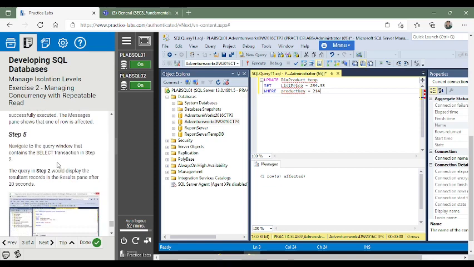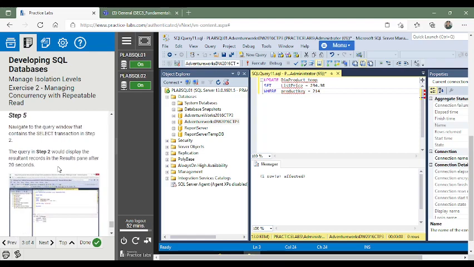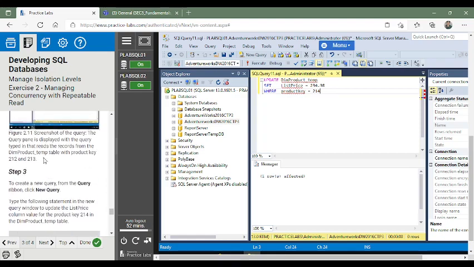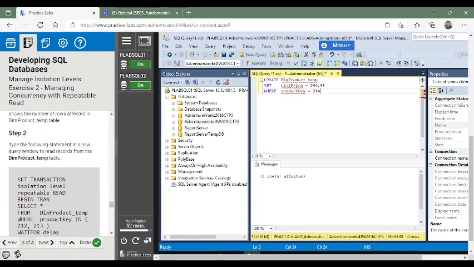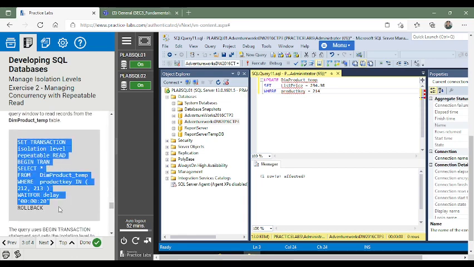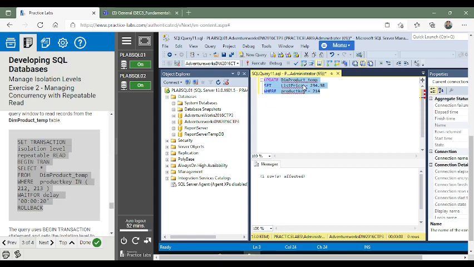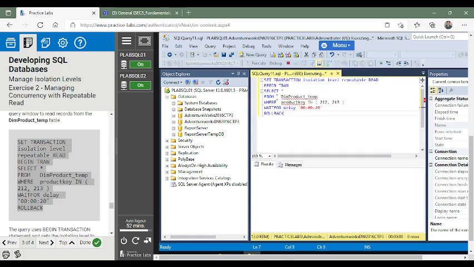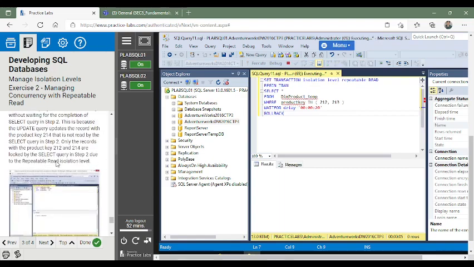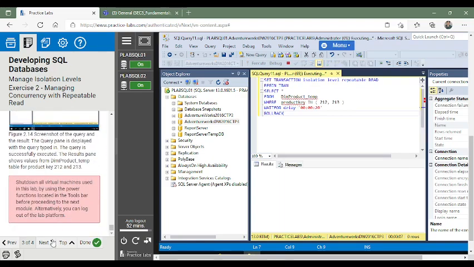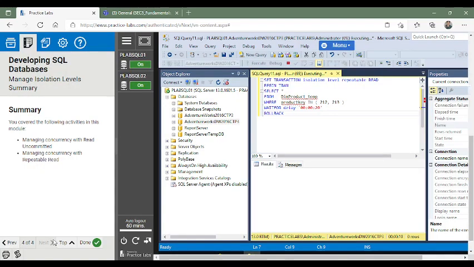Okay, step 5 tayo. Navigate to the query window that contains the select transaction in step 2. So, okay, check natin ulit. Alright. Yun na yun. So that's it. Na-cover po natin dalawang topic, yung managing concurrency with read committed at yung managing concurrency with repeatable read. Thank you.